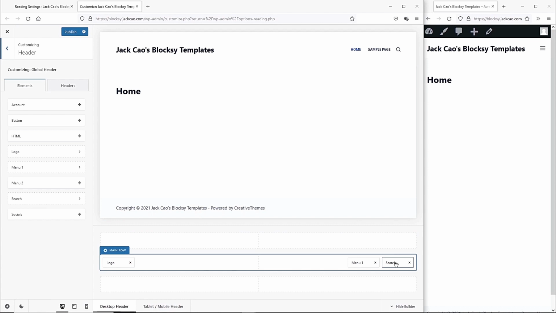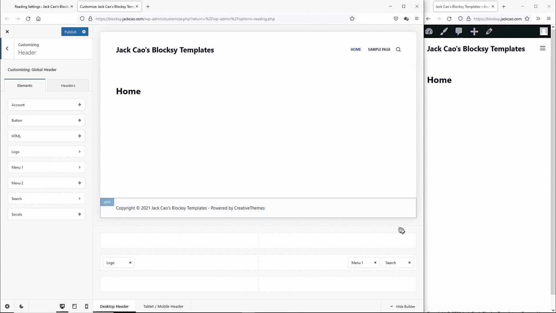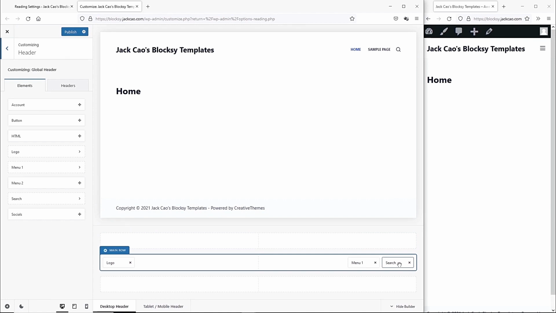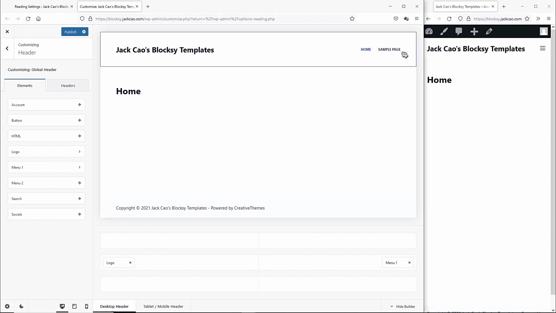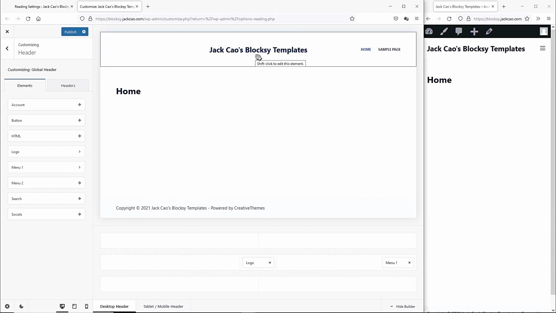And then next we have the search, which is represented by this magnifying glass. So let's say if we do not want this search function, because since this is a one-page website, you don't need the search function. There isn't much info to be searched on your website. We can delete this by clicking on this. And here we go. The magnifying glass is gone. And then if we want to move the logo to the middle, all we need to do is click and drag this logo to the middle. And there we go. It's that simple.